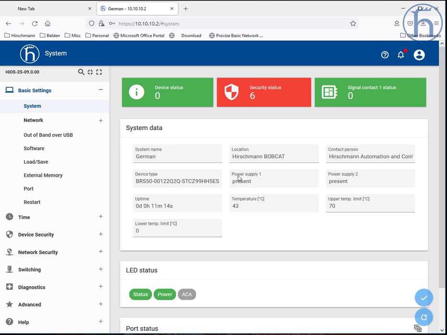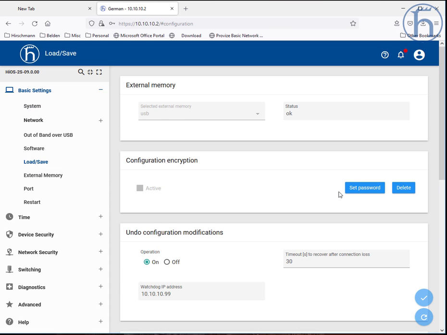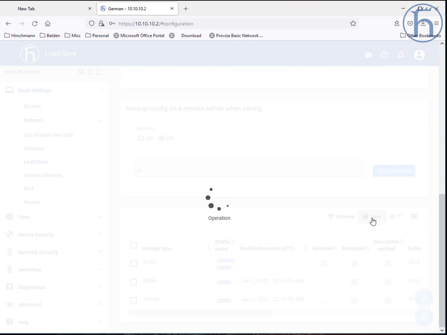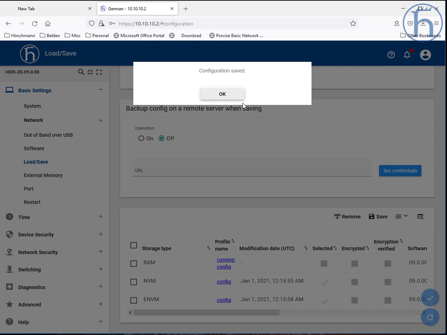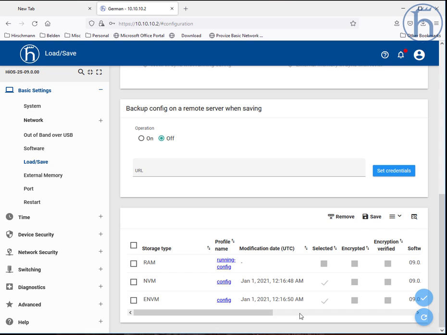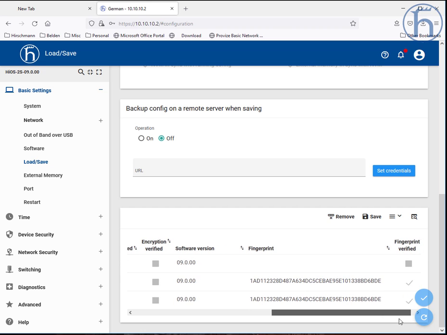So you'll notice that we have a system name of Herman. We will put this location as Richmond, Virginia, and your contact person is me. Hit set, and again, just to make sure that it's going to persist through a power cycle, and to also have a copy of this on the external memory, we're going to do another save. That's good. Do a refresh, and we have a match on the fingerprints.